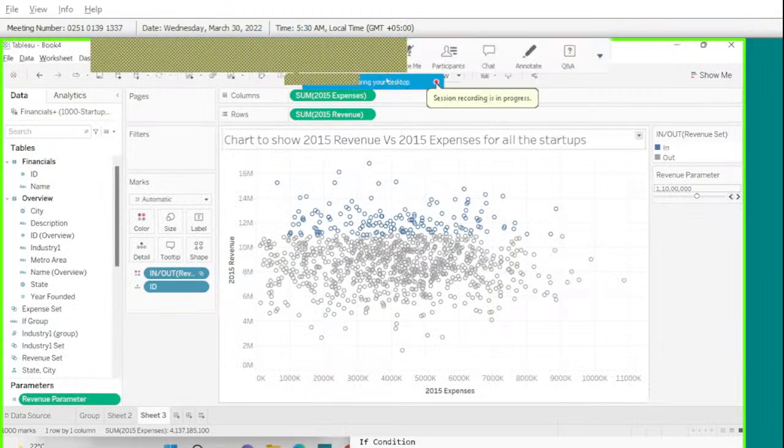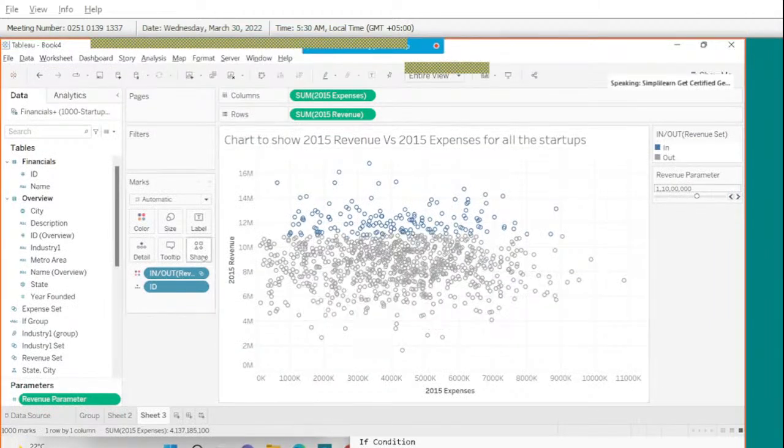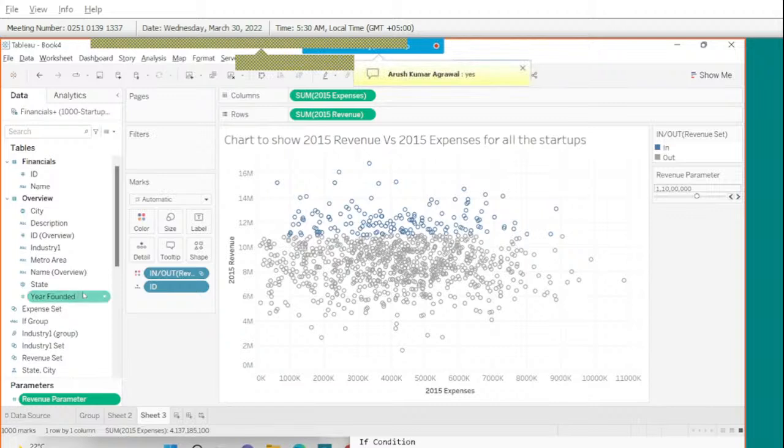Okay, now in a similar context, if I ask you to do the same activity for the expense, will you be able to do that? You have to connect a parameter to the expense and use that on this chart. Technically, in the end, what we will be doing is combining these sets together, and we will see how we can combine the two sets together as well. So please, all of you do it.